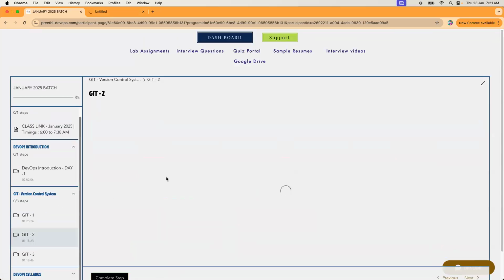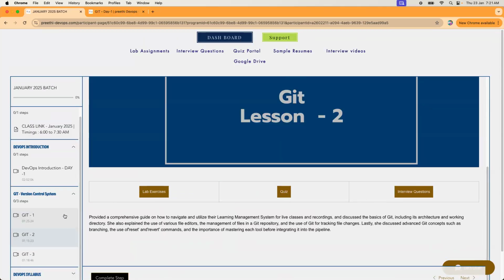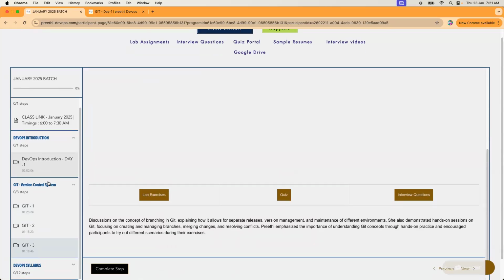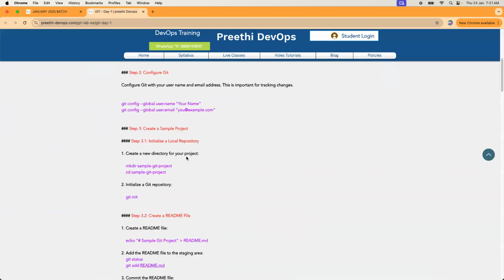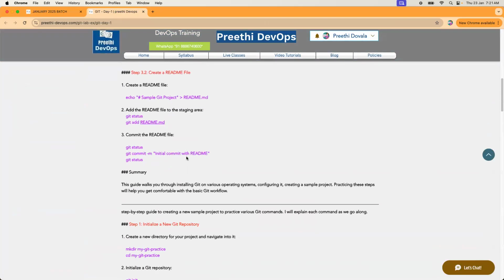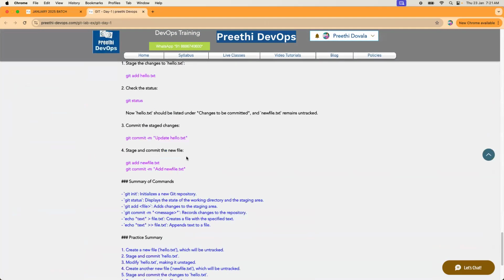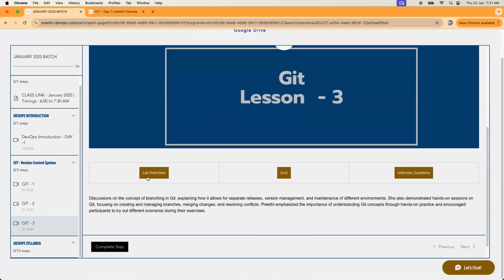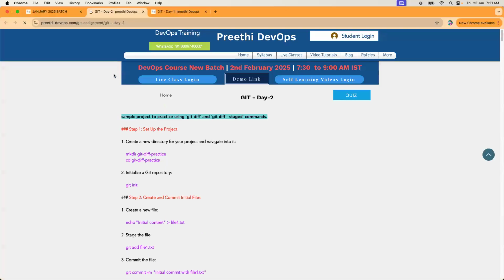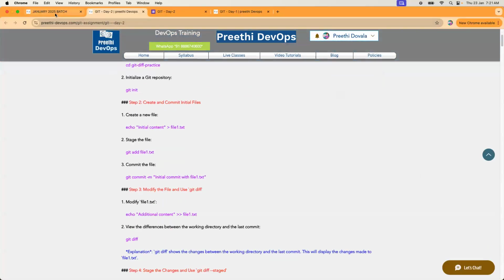Similarly, on the day two recording, at the bottom, you'll have the labs and quiz. And Git 3, like this, you have everything. Today, Git 4 will be added here. That's how, at the bottom of the video, you will see. If you go to that Git 1 lab, this is the hands-on exercise, commands, everything which we did in the class. And if it is day 2, here it is. And the respective quiz. Understood?